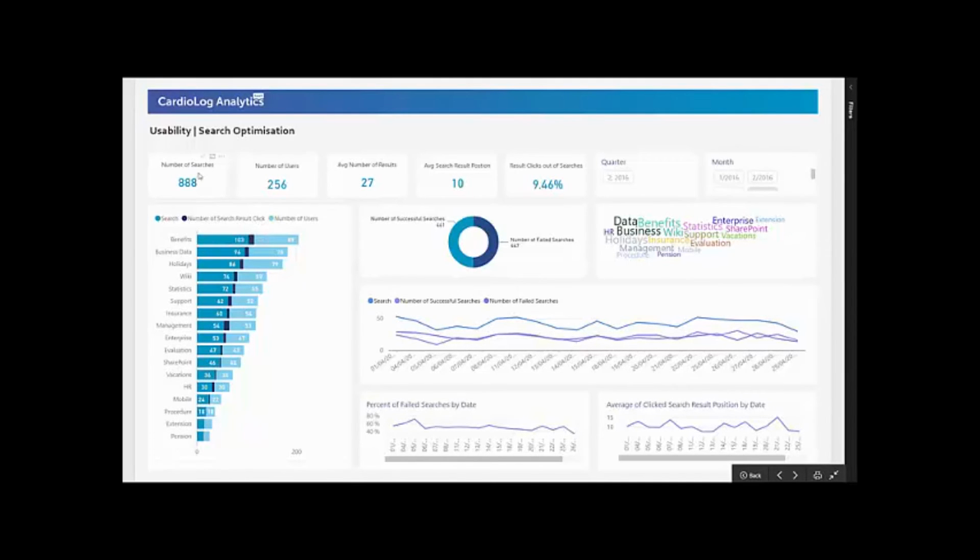As well, you can see the average number of results, etc. And you can see that 7% of times, 9% of times, the result clicked out of searches. So that's a pretty low number of people who are clicking. So if you see that, then you know, okay, maybe I need to improve my search schema or include missing content in the portal that's not there, that users are searching for, as well as improving the search queries.